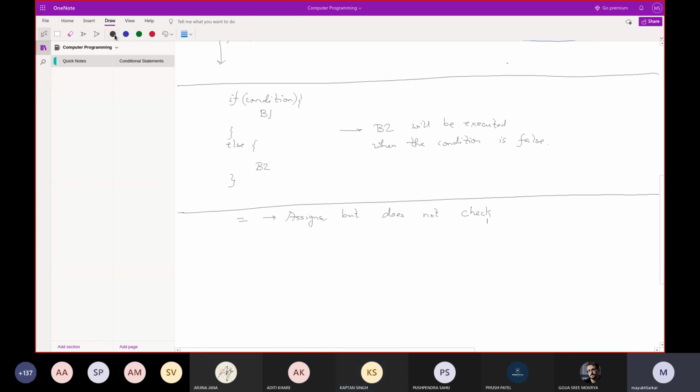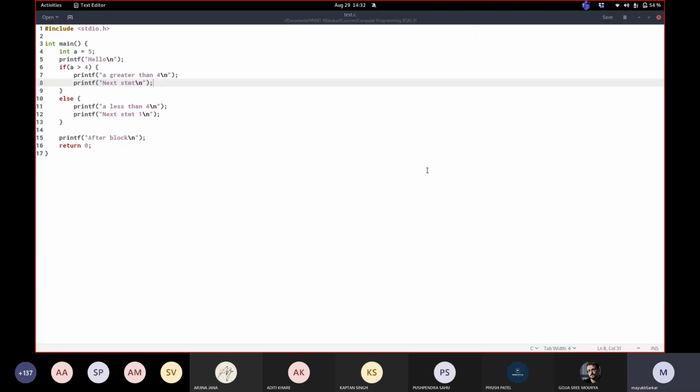Now, this assigns but does not check equality, right? Whereas double equal checks equality but does not assign. Now, if I write something like this, suppose I have another variable b which is also set to 5, or maybe 4.